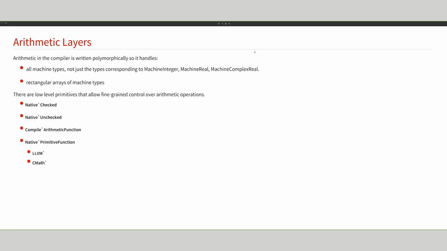So in the compiler, we have several ways of controlling these things. We can say, do I want to do checked arithmetic or unchecked arithmetic? And then we build up our functions using intermediary levels that can be used. And then we actually call native functions from LLVM or from the CMath library. I think Tom gave you an example of the CMath library in his talk.